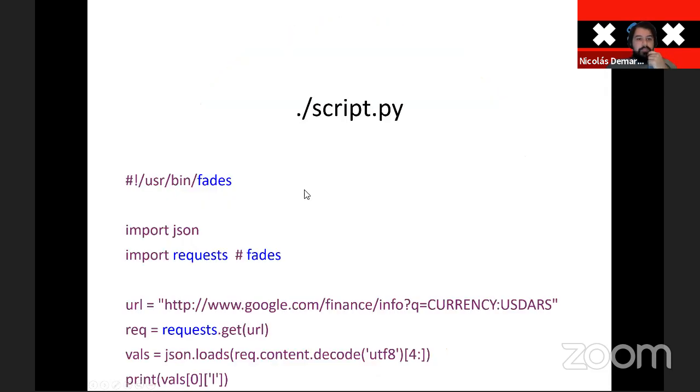One level up. This is an example of a script. It has fades in the shebang, and then there's a comment. So import requests, and then with a comment, fades. If you execute this script, fades is going to create a virtual env or reuse a virtual env, and requests is going to be available for your script. That's all. That's all you need to know.